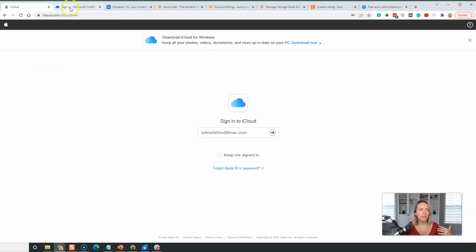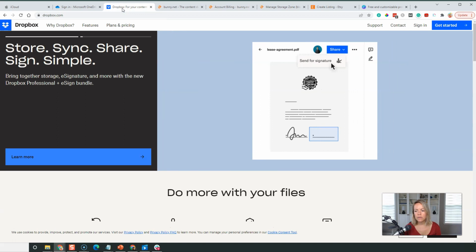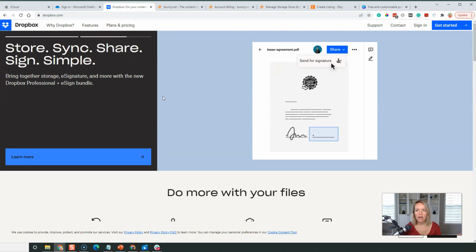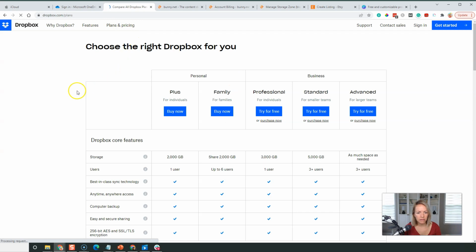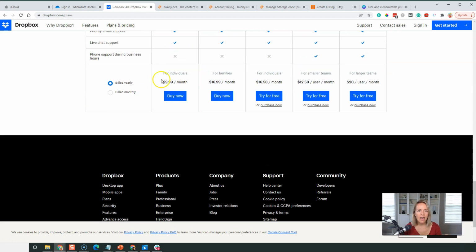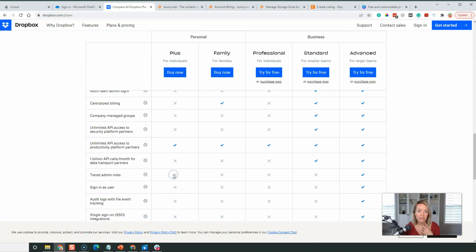You can use iCloud, which is Apple. You can use OneDrive, which is Microsoft. You can use Dropbox, which I used back in college. Loved it back then. I haven't used it since, but I'm sure it still works really well. I haven't looked at the pricing lately, so it might be a little pricey. Let me see. I don't see any pricing. Okay, so it's a monthly price. Dropbox is nice and has a lot of cool features, but it is a little pricey.